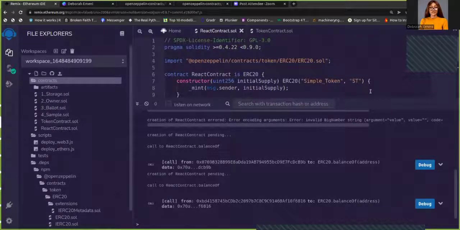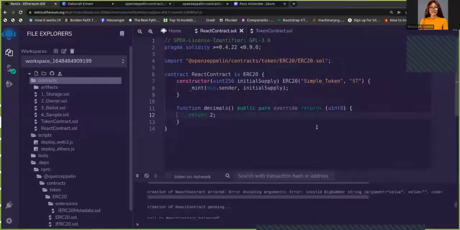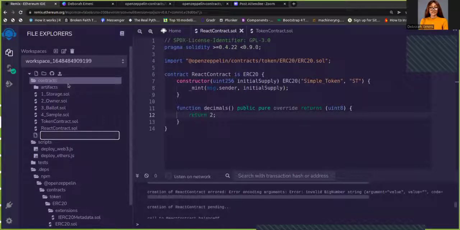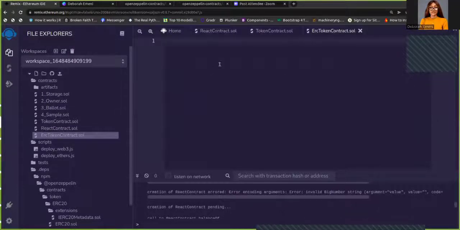Basically, I'm going to show you how you can do it step by step using OpenZeppelin. So I'm going to be creating another contract to show you how this can be done. We could probably call this ERC token contract.sol, right? So that's SOL.